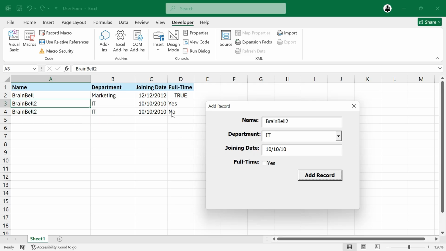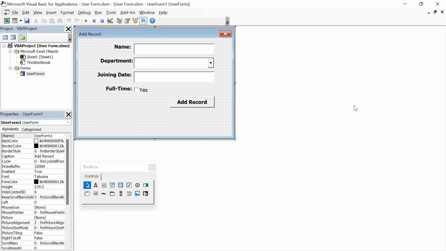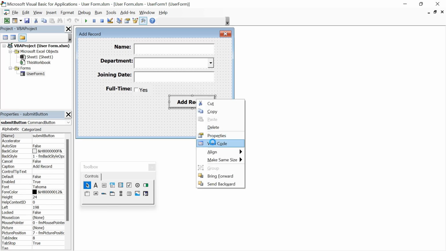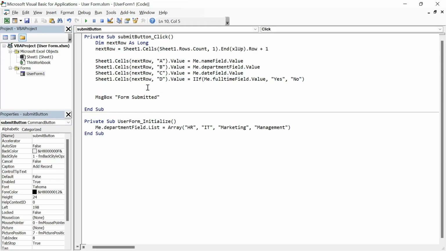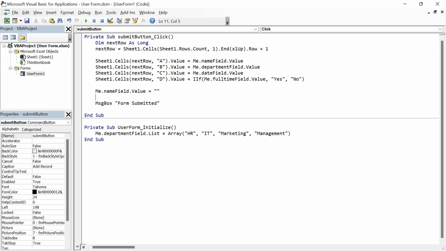After submitting the form, you'll notice that the form fields don't automatically clear. The data saved in the worksheet still remains visible in the form. Let's go back to the VBA editor and open the form's code window. At the end of the Submit button _click subroutine, we'll assign blank values to each of the form's input fields, as shown on the screen.